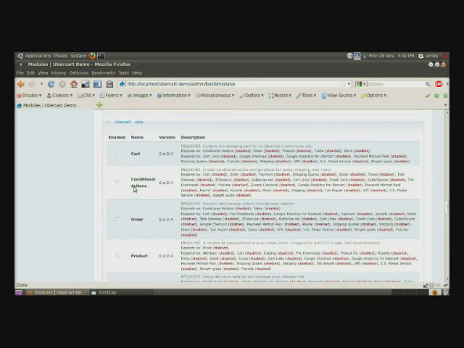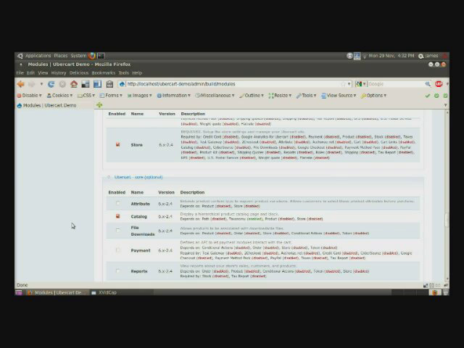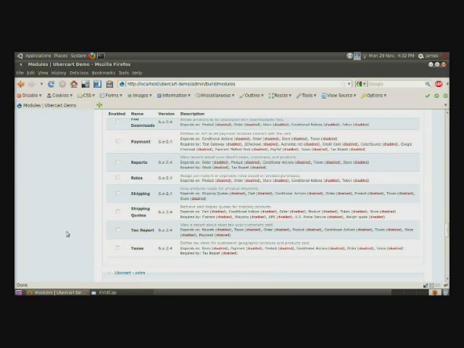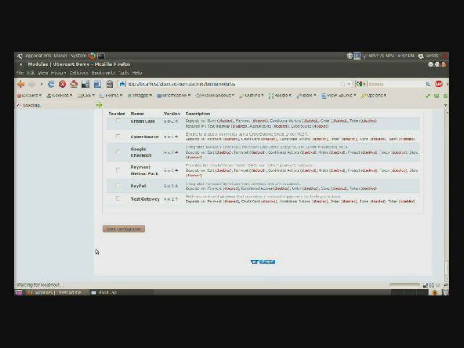We need token, cart, conditional actions, order, product, store, catalog, and that's it. So we save our configuration, and after we've enabled all the modules we need, it's time to start configuring the store.